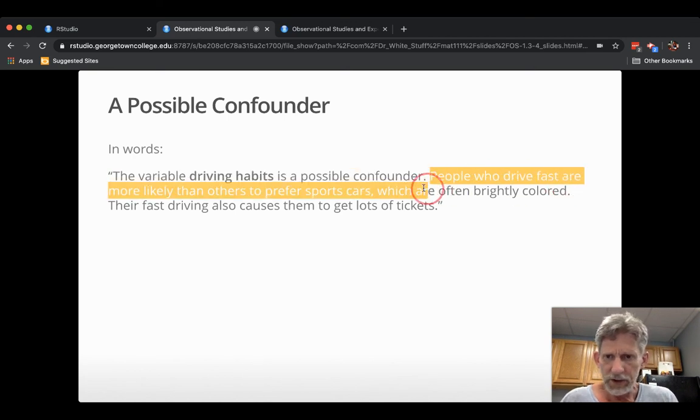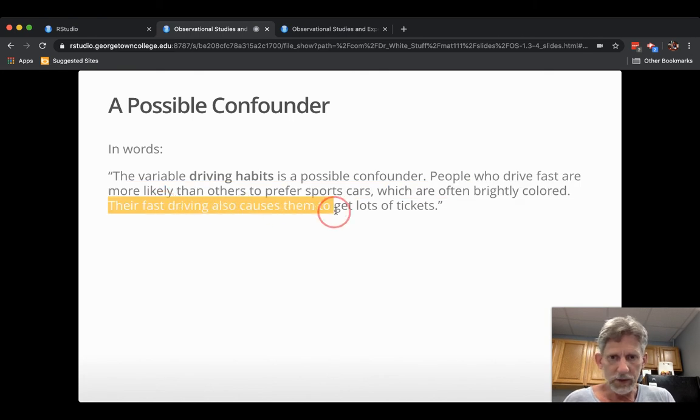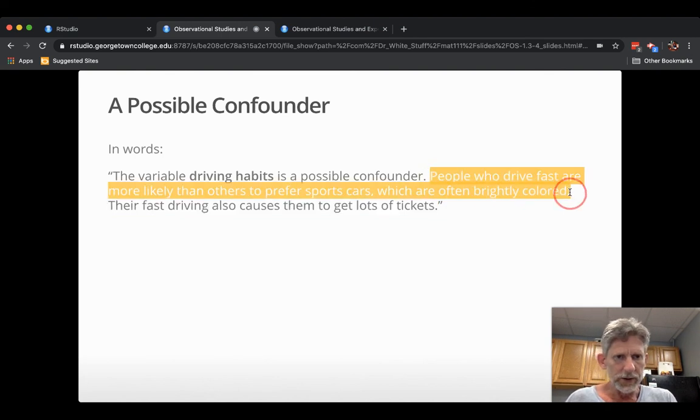People who drive fast are more likely than others to prefer sports cars, which are more often brightly colored. That's you saying that this variable, driving habits, is associated with color of car. And then their fast driving also gets them lots of tickets. And so there you are saying that that third variable causes the response variable. So it's a little bit abbreviated. You're not explicitly pointing out that the car color does not cause the confounder, which is part of the definition. But that's so obvious here that you didn't really need to say it.